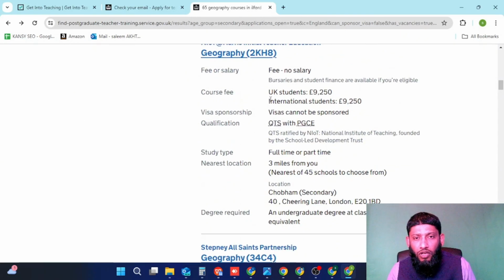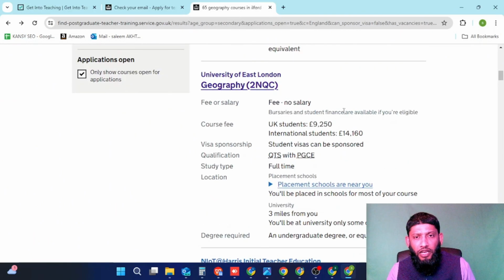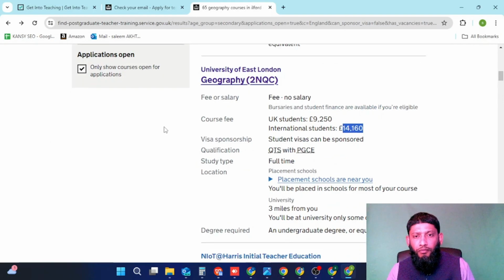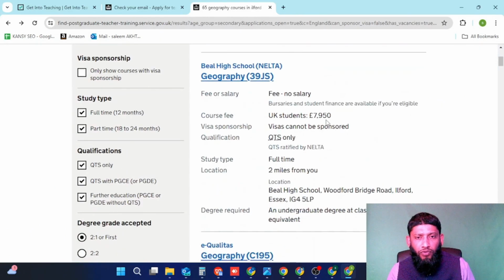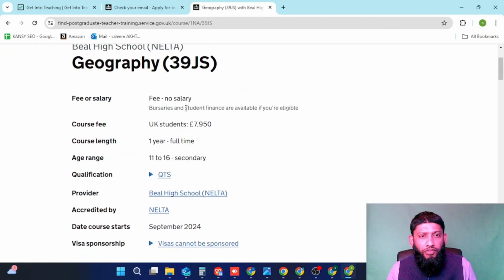Similarly, if you go here, visa cannot be sponsored, 9,000, and here visa can be sponsored, 14,000, about £5,000 more. Now you need to check what you want to do, fee, salary or non-salary. For example, I'm going for fee, no salary, but I will get a bursary of £25,000. Click here. Fee, no salary.